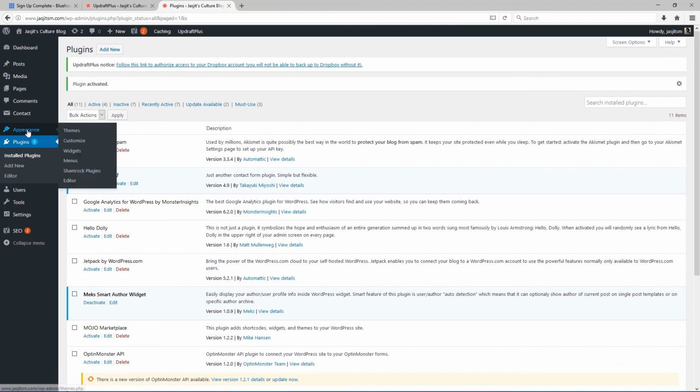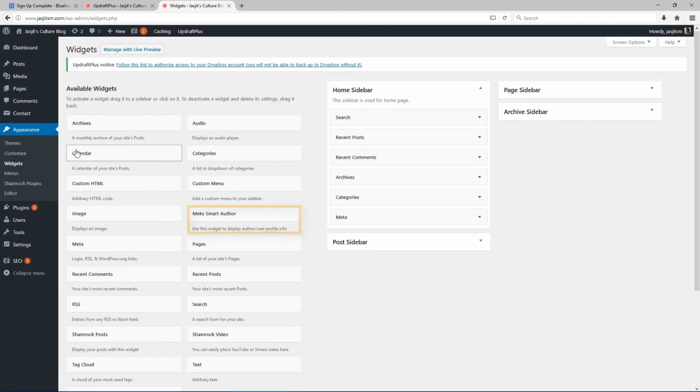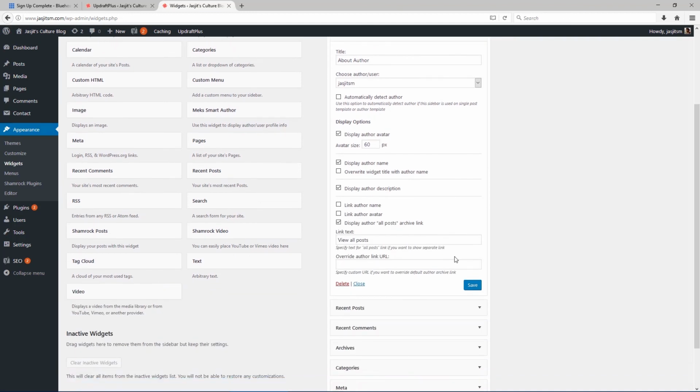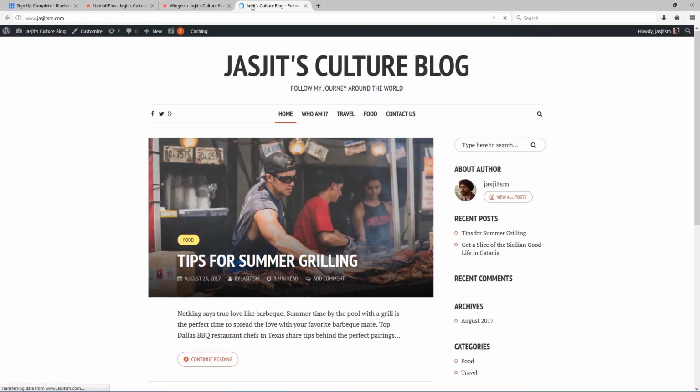Now go back to the Widgets menu under Appearance, and the new widget will be in our list. Drag it over to the sidebar and save it. Now, when we look at our page, the widget doesn't look particularly great. That's because we haven't set up an author profile yet.